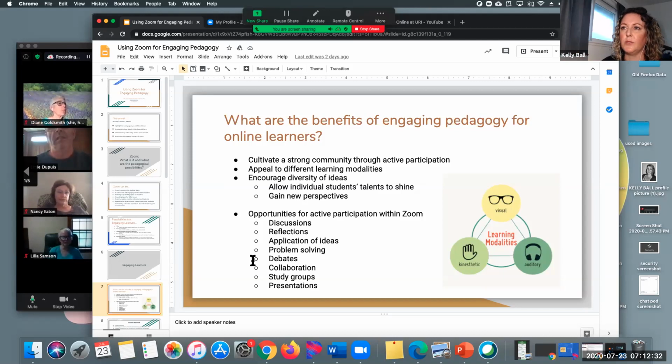Zoom also allows for really getting students to share their own ideas and perspectives, along with the discussion board, which is not synchronous, but it does allow for that in-depth sharing of ideas. In the Zoom room, you can have real-time discussions, gain new perspectives, really let the students shine and engage with their students on a higher level.